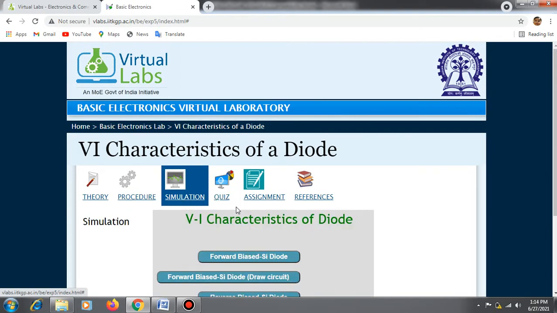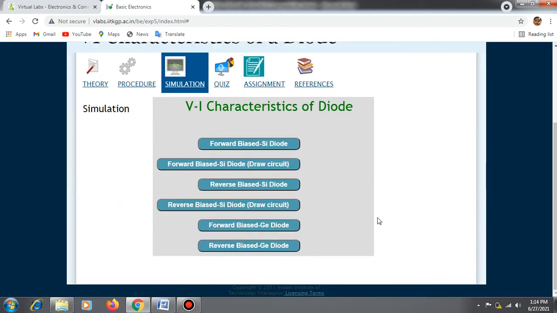Once you select the simulation tab, you can see this page which shows VI characteristics of diode. First tab, forward biased silicon diode. Next, forward biased silicon diode draw circuit. Next, reverse biased silicon diode and its draw circuit. Forward biased germanium diode, reverse biased germanium diode. Here silicon and germanium are nothing but the material used in the PN junction diode. So we can move to the forward bias silicon diode.